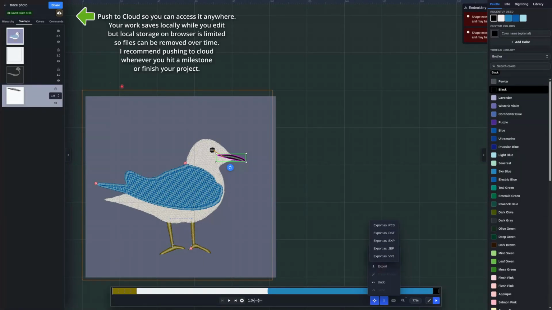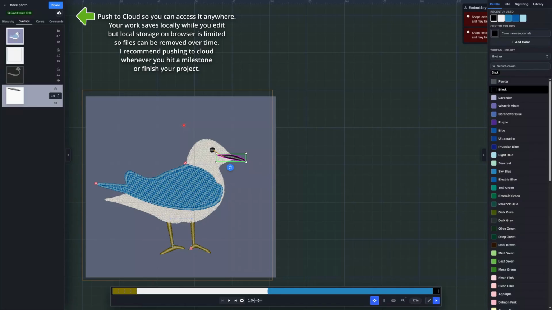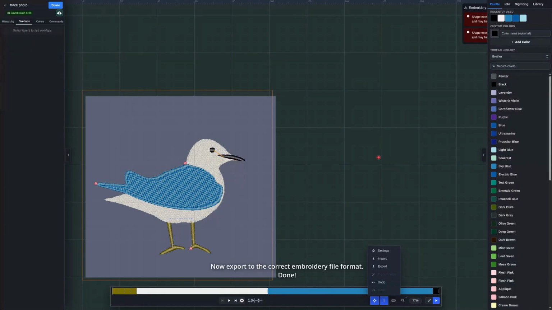Now we're ready to save and export our design. You can save your design to the cloud. It'll save itself locally, but that can delete itself over time, so it's best to save to the cloud. Now we'll export it as a PES file, and we're ready to embroider.